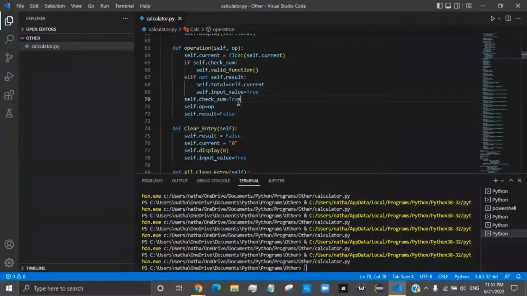And then from here, we set checksum equals to true, which basically means that we are allowed to have an operator following that number, because we have a number in between, so it's fine. Then we update the current operator, which is self.op, so this is like the old one, with whatever the new operator is. And then finally, we set self.result equals to false, because since we have made new operations, the result is not going to be the same anymore, which means that we have to make a new result. So that's why result is set to false.